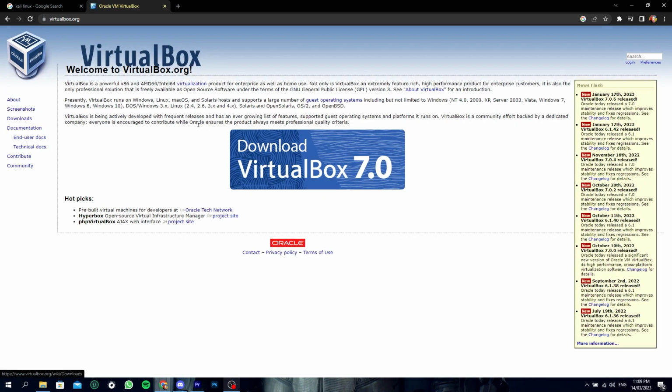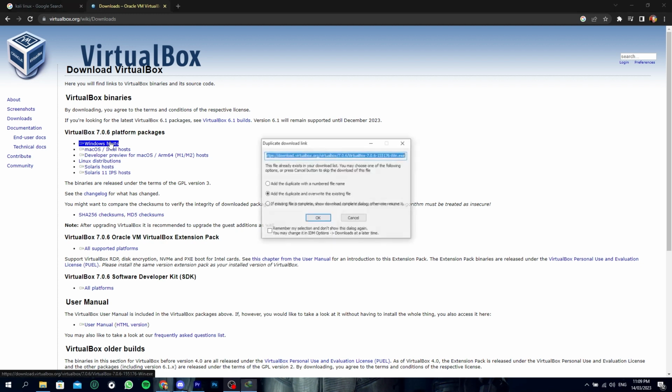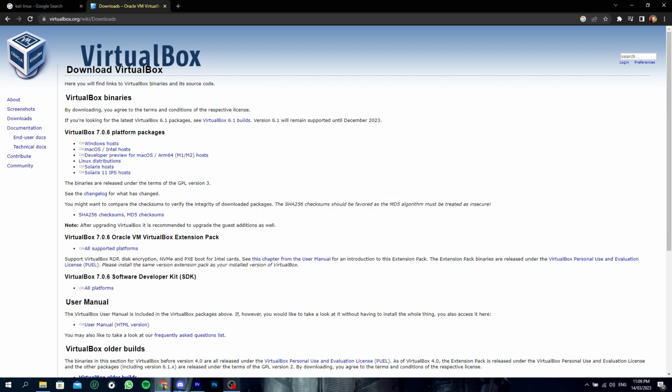Okay, so once you are here, go over to here and download the latest version of the VirtualBox. So I recommend you also to go over to downloads here and go over to Windows Host, and then there you can download it. Here, as you can see, I have it downloaded. Just run it and install it on your computer. So make sure it is always updated, guys.